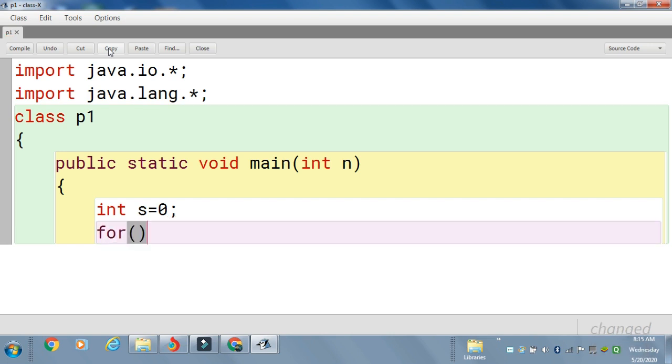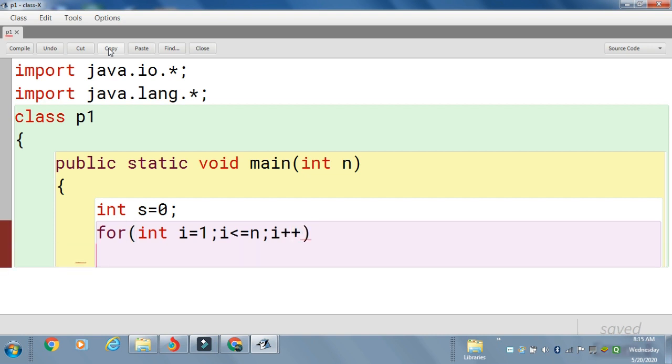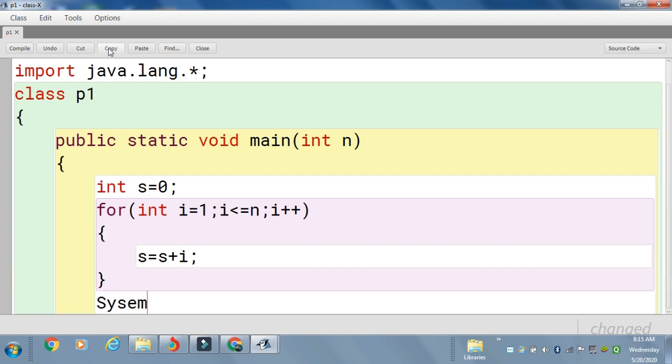Now for loop, as per the question, the starting value is how much? 1. The end value depends upon the user, that is n, number of steps, i++. If you have number of steps 2, then it will be i = i + 2. You cannot write i++++, okay? i = i + 2, i = i + 3, like that. Now s = s + i, we'll add this one, then we'll close the for loop, and System.out.print.